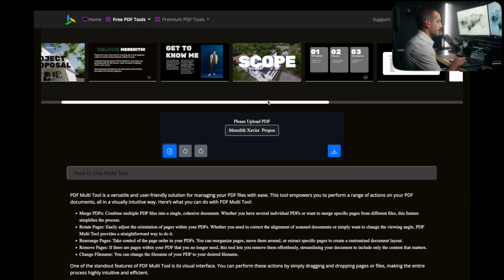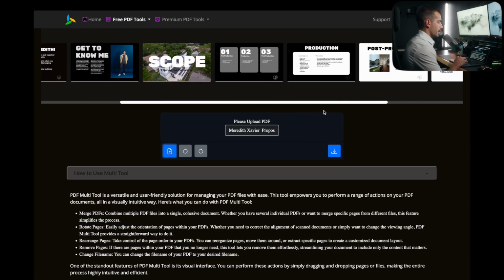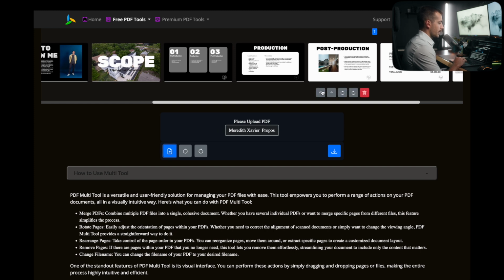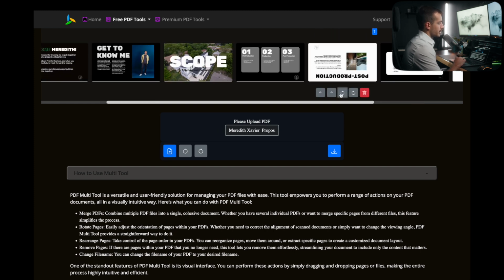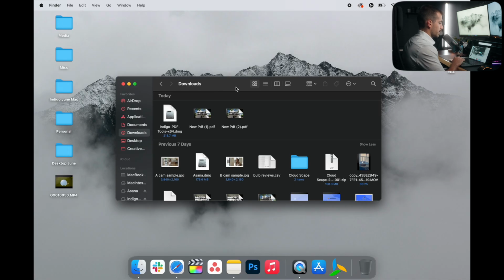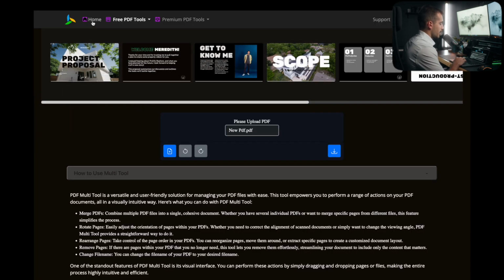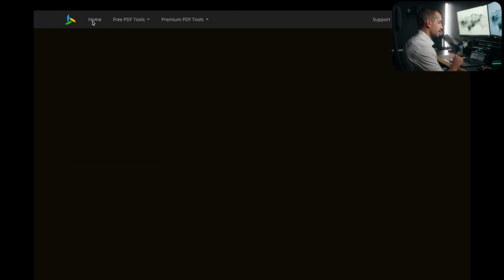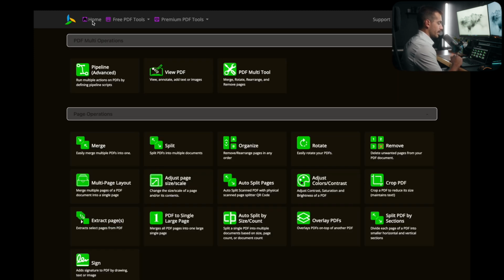I can use this slider to navigate down further along to the other pages, and I can start clicking pages to rearrange them, reorient them, and when I'm happy with the product, I can click here to download the new PDF. I could also change the name prior to that if I wanted to. Here in my downloads, we can see the new PDFs with the changes that we made. And then I can click back to the home page and use any of the other services, all of which have a similar upload and download process.